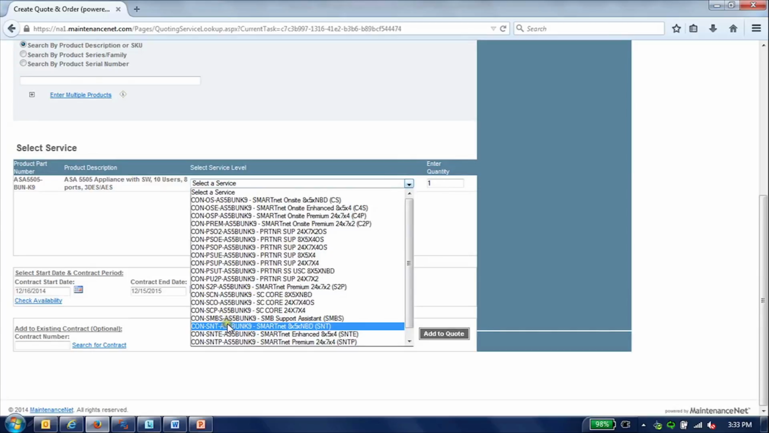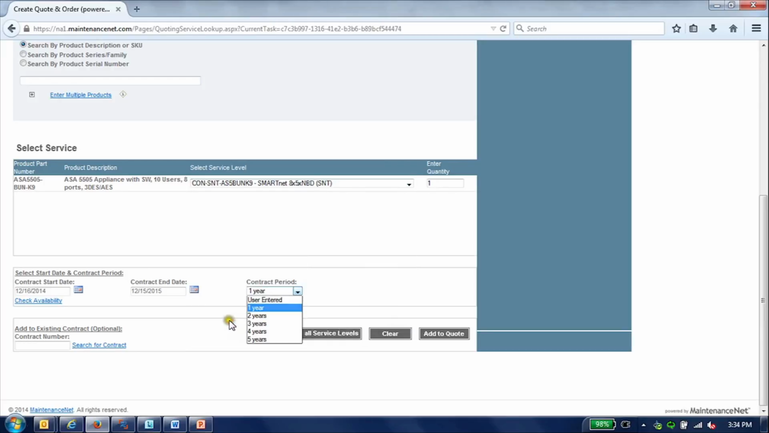You can select whatever that service level you want, whether it's 8x5 next business day, 24x7x4, or one of the other options. And then you can go ahead and enter the service term. So you can go ahead and enter a term of 1 to 5 years, or you can actually select a custom start and end date for the product that you want as well.